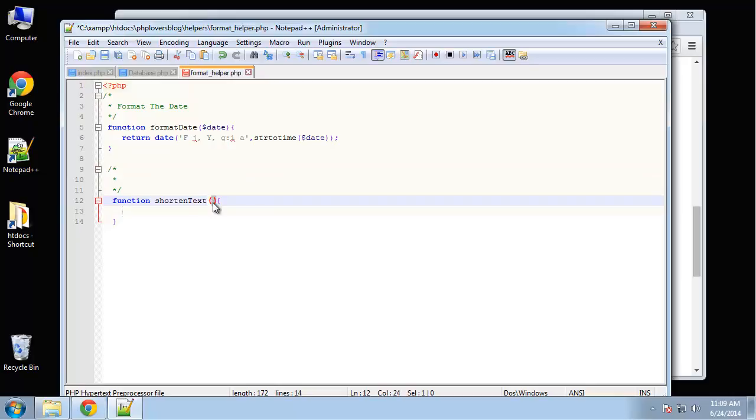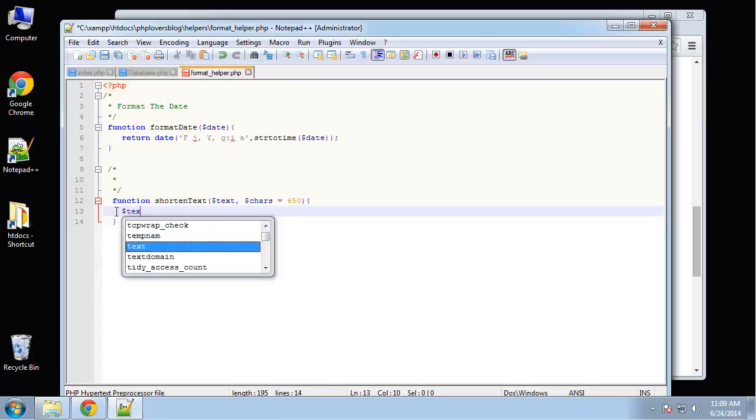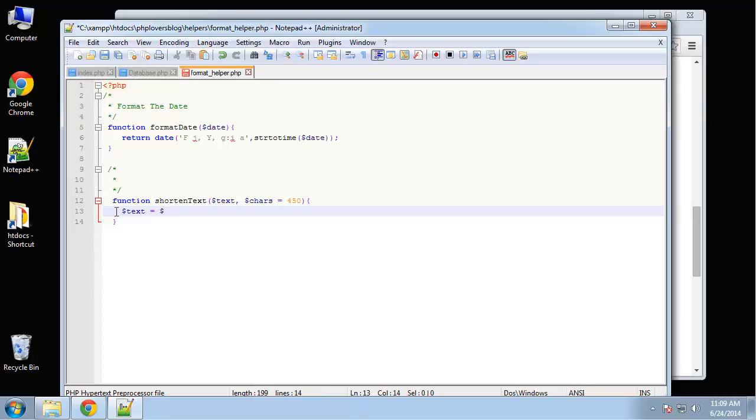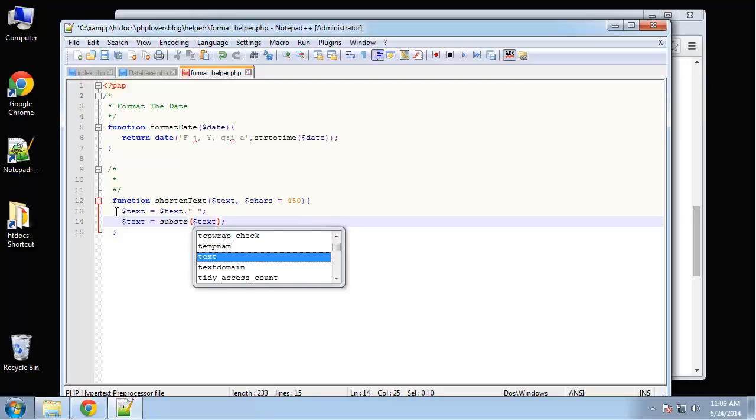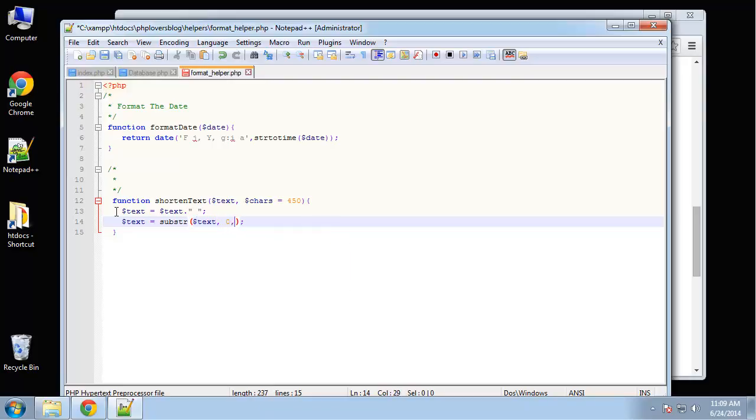We're going to pass in two parameters here. Of course, we need the text, and then we want the amount of characters. So I'm going to say chars equals, and I'm going to give it a default of 450. If this isn't passed in, it's going to be 450. So we're going to say text equals text, and we're going to just put a space after the text. Then text equals substr, text, 0, and then the amount that we want, which is our chars variable.